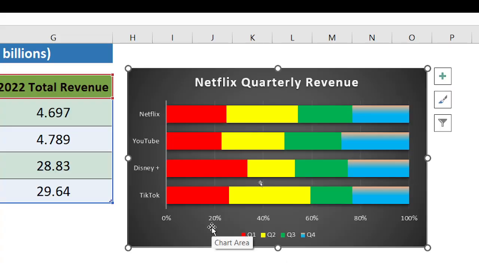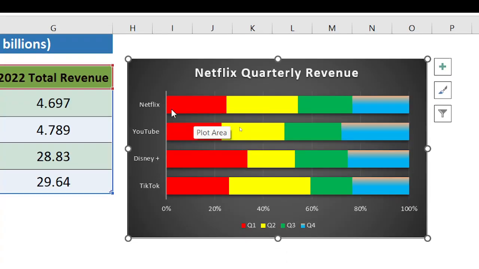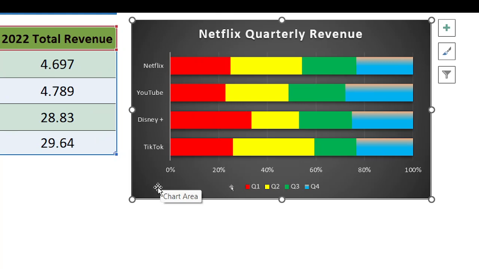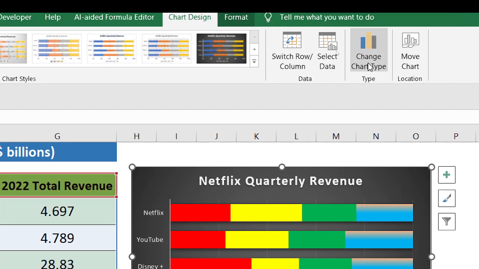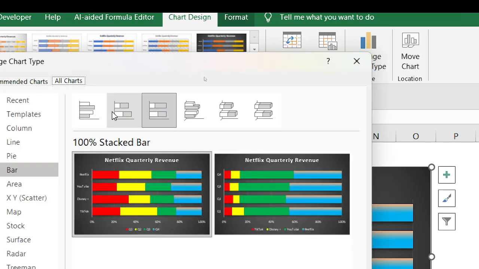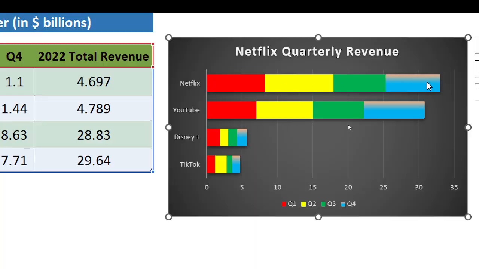100% stack bar chart is not very helpful because we really don't understand which one has done really well here and which one has got very poor performance. Let me go back to the original stack bar chart. Change chart type and let me select the stack bar chart. 100% stack bar charts are quite confusing, but the normal stack bars are very helpful compared to cluster charts.